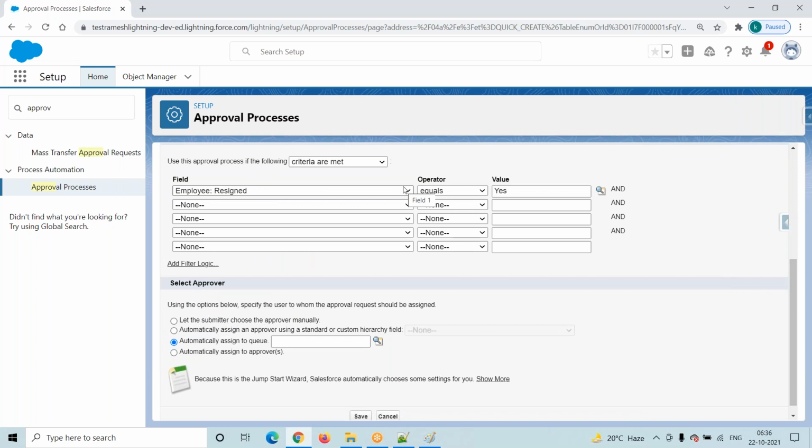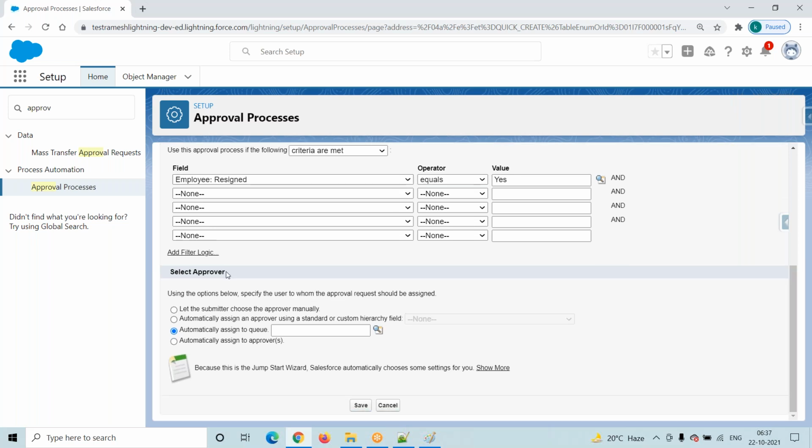In the employee object, n number of records are there. All records will not enter into this approval process when the user clicks on the submit for approval button. When resigned equals to yes, those records only enter into the approval process. Now coming into here, select approver.